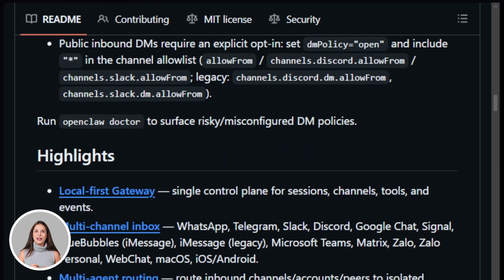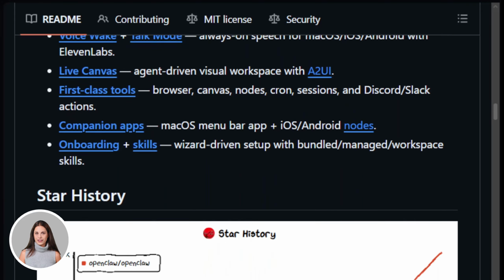That's the breakdown. Agent Zero versus OpenClaw side by side, no hype.